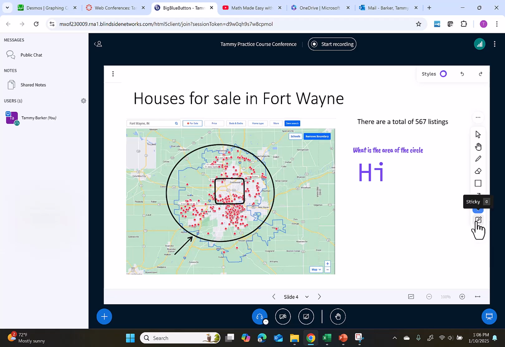This little square with a pencil, that's a sticky note. Let's do that here. And then you can type in the sticky note. Maybe you want to highlight something, say remember.